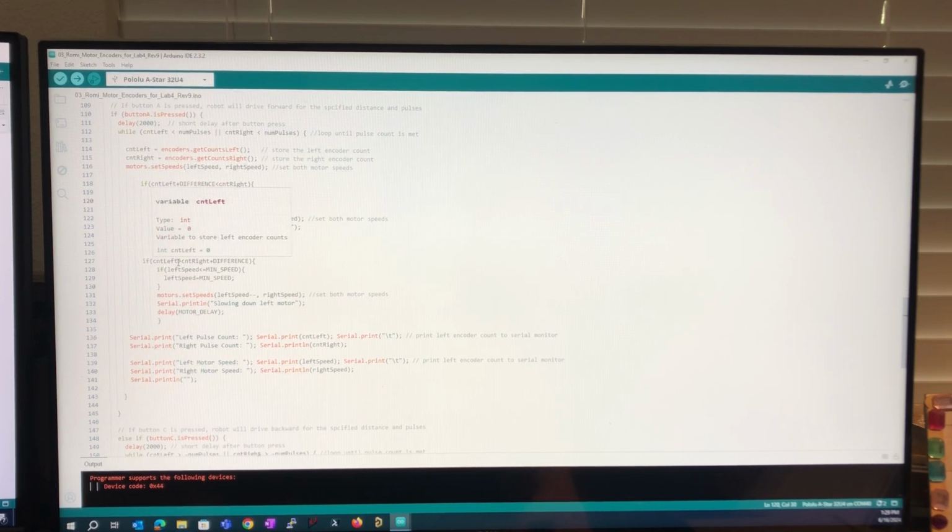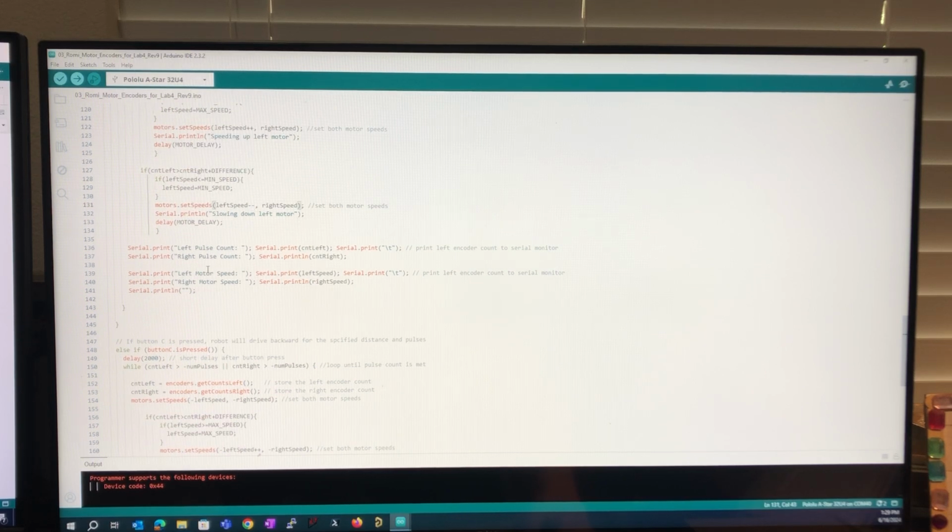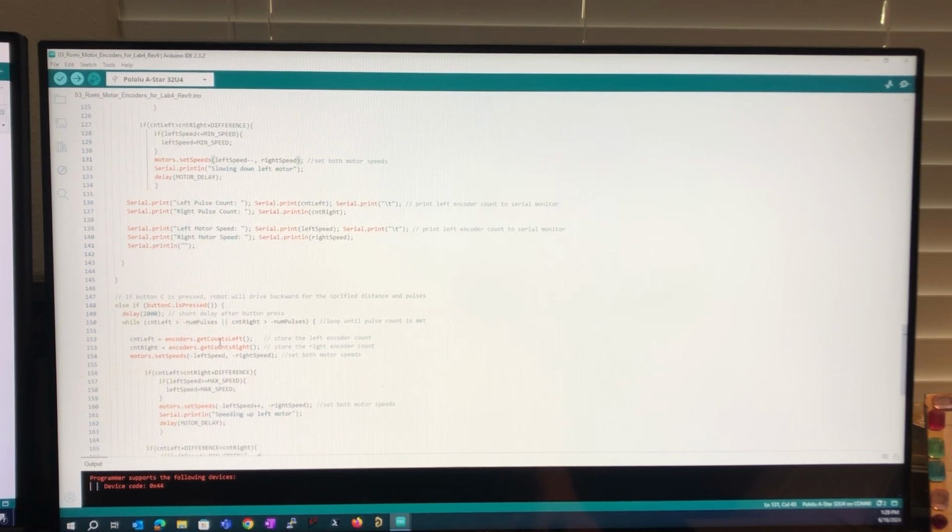Likewise, if the left encoder count is higher than the right encoder count, it will decrease the speed, and it won't go lower than 24, I believe I set for this, because if it keeps going lower, it will just reverse direction. So I stopped it at 24, and we really don't need to go lower than that anyway. It basically stops moving at that point. We're also printing the pulse counts, and we're also going to print the left motor speed and the right motor speed. And I can show you that in a second.